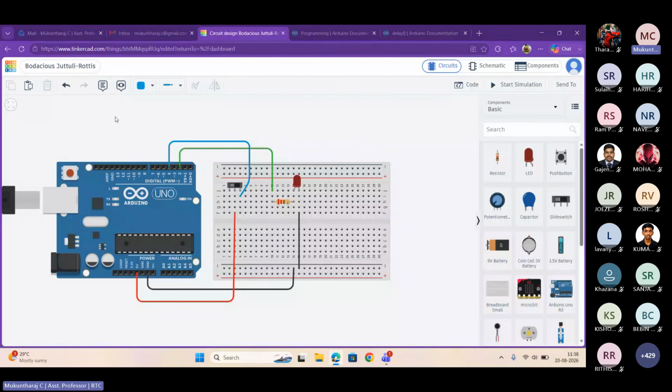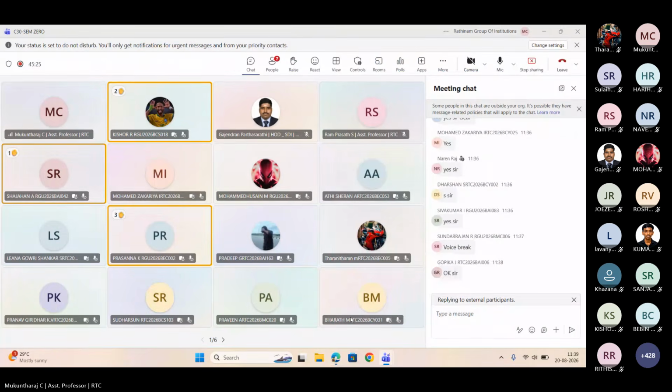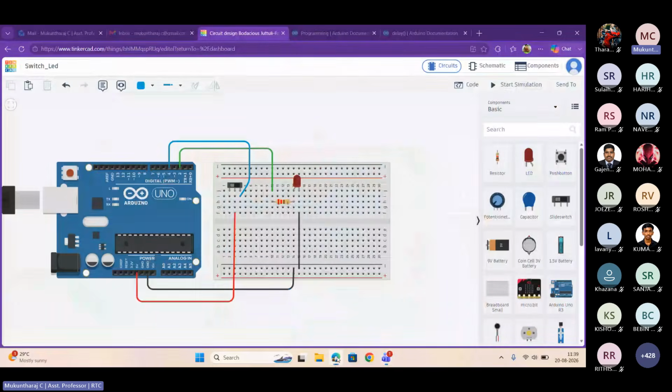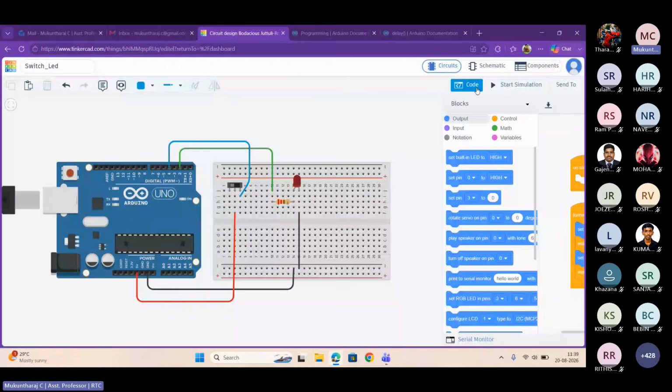Yes, sir? Yeah, you can change the name to switch with the LED. Whatever name you wish, you can give for your reference. So I'm giving switch underscore LED. Till this point, everyone clear, right? Okay. Now we'll move on to the code.